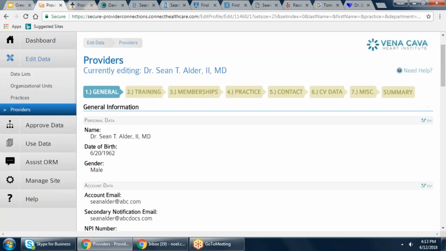Now, once the data is in the system, I thought I'd show you a couple of things here. There's three ways to edit data in our system.